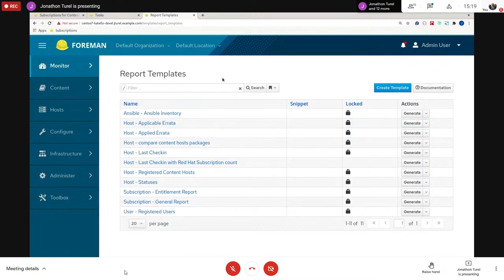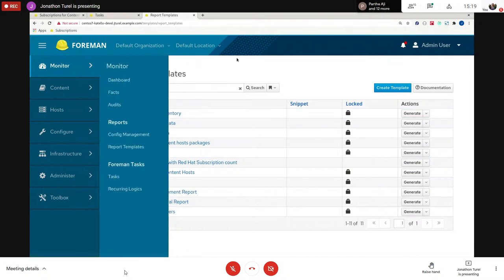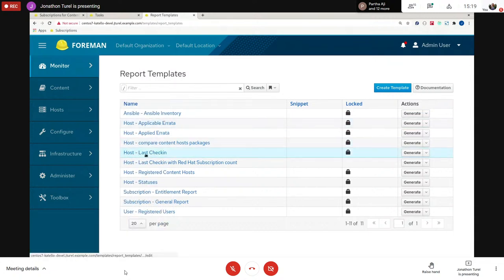In any case, what I am showing today is an RFE we got, so I thought it would be really good to share since folks are obviously interested in it. It's a new macro for our host reporting templates, which will show you the number of Red Hat subscriptions being consumed by your hosts. What I've done here previously is I've cloned my last check-in host template and created a new one called last check-in with Red Hat subscription count. Before I generate that, let me show you how I modify the template, what the name of the macro is, and what my host looks like.